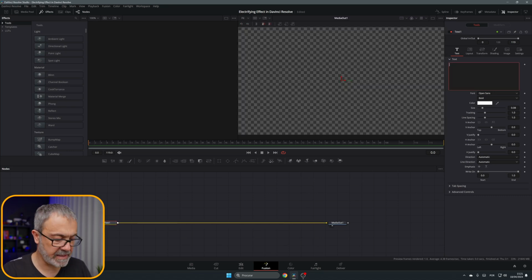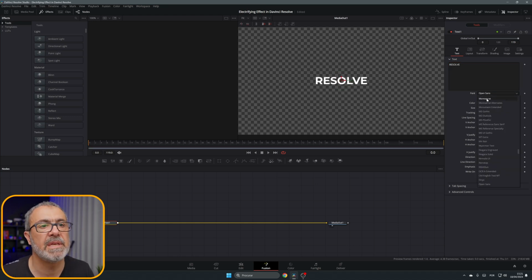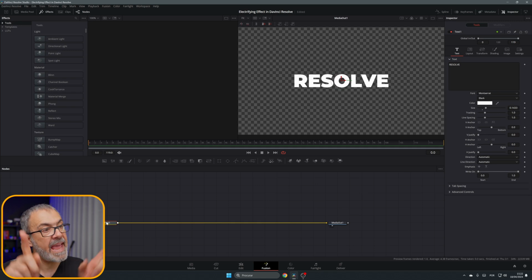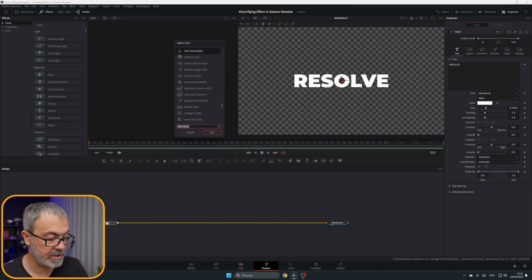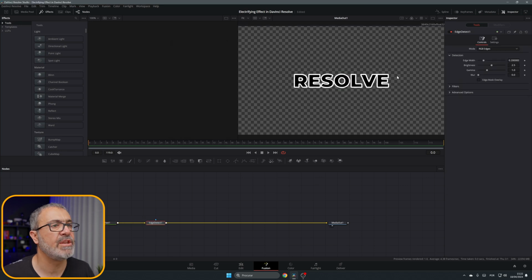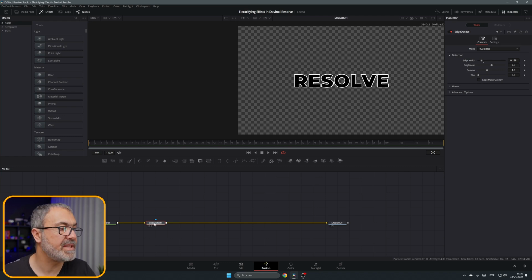Let's come here and type Resolve, for example, and let me change the font in here and increase this a little bit. First thing I'm going to do is define the edge of this text. So I'm going to use the edge detect, and immediately you see that we have our text with the edge defined. We can adjust the width of our edge.